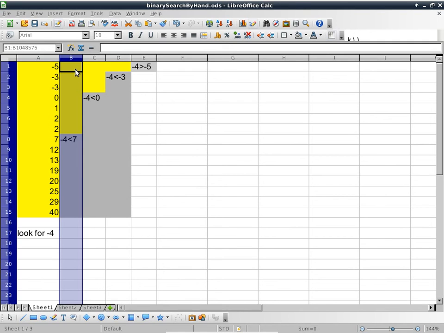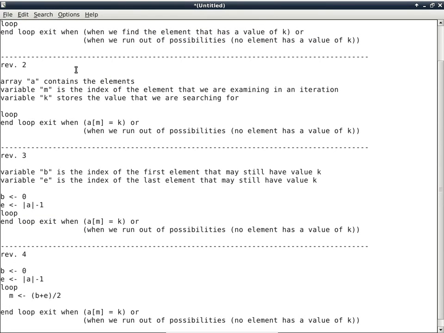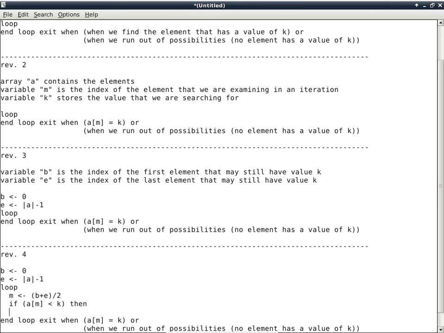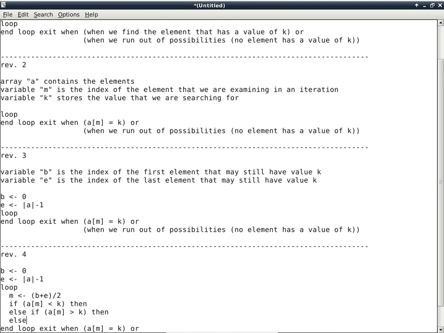So that means in my algorithm, I will probably begin with just saying, okay, there are 3 ways they can compare. In other words, I can confirm A bracket M is less than K in one case. I can confirm A bracket M is greater than K in the other case. And I have one more case, which basically means they are the same.